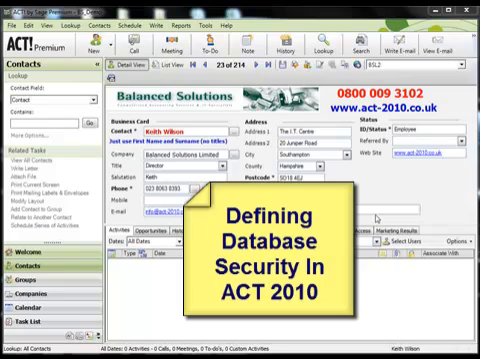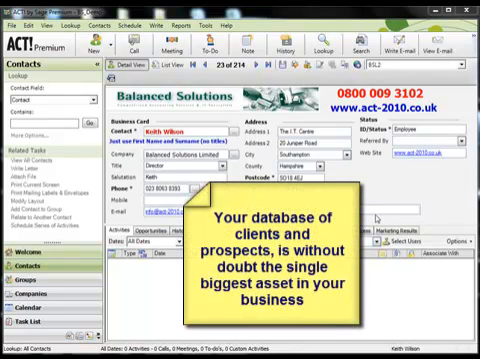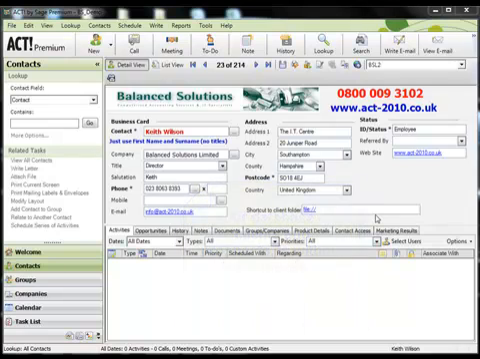By the end of this tutorial, you'll hopefully have a much better understanding about the security roles available in ACT, and I make no apologies at this stage if what I'm about to show you scares or frightens you, because if it prompts you to readdress your database so that it is sufficiently bolted down, then my objective has been achieved. Remember, your database of clients and prospects is without doubt the biggest asset within your business, and therefore should be treated with the utmost respect, not only by you but of every user of your system.